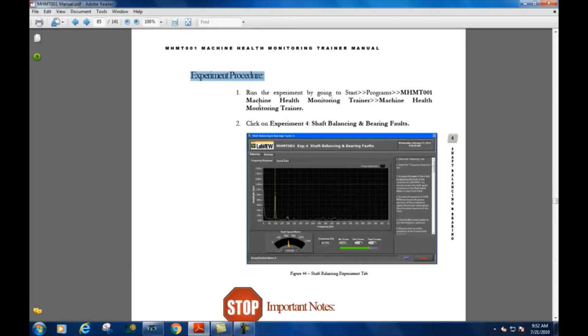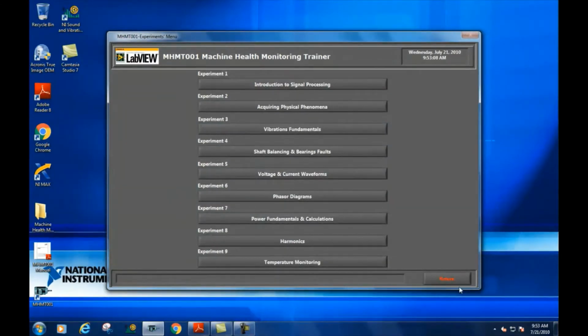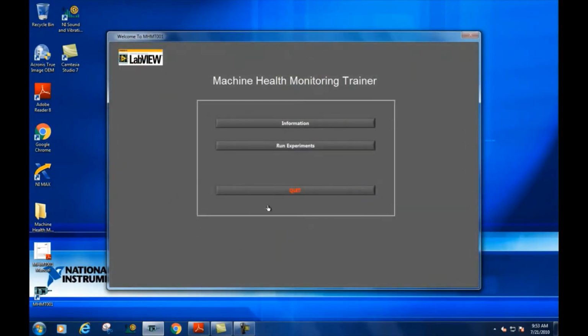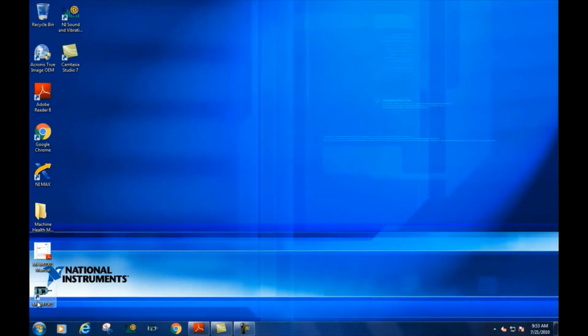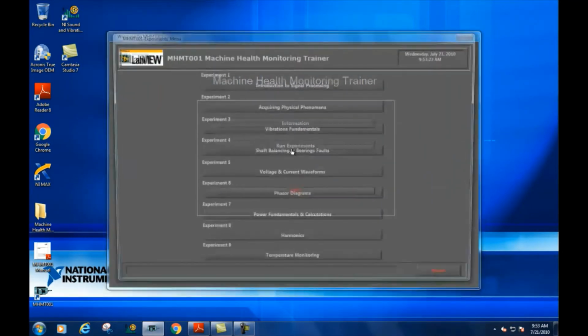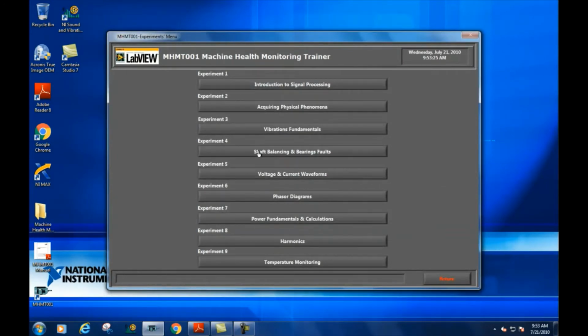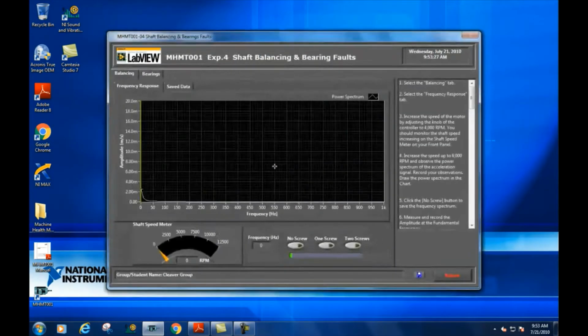The procedure will be running the experiment. So we have our program, Machine Health Monitoring Trainer, and we can click on experiment number 4, shaft balancing and bearing faults. It's already open. If I go to this Machine Health Monitoring, double click, run experiments. So experiment number 4, shaft balancing and bearing faults.